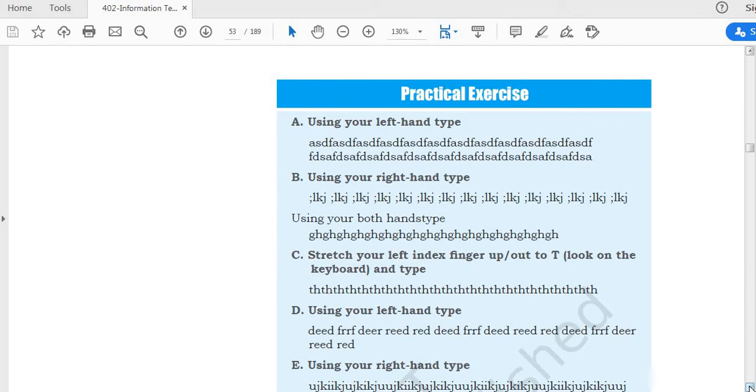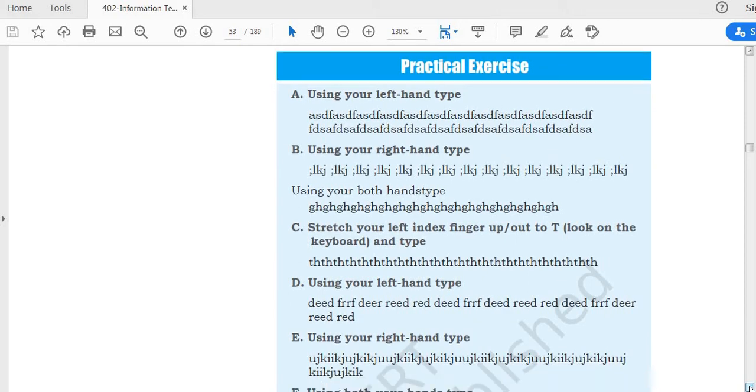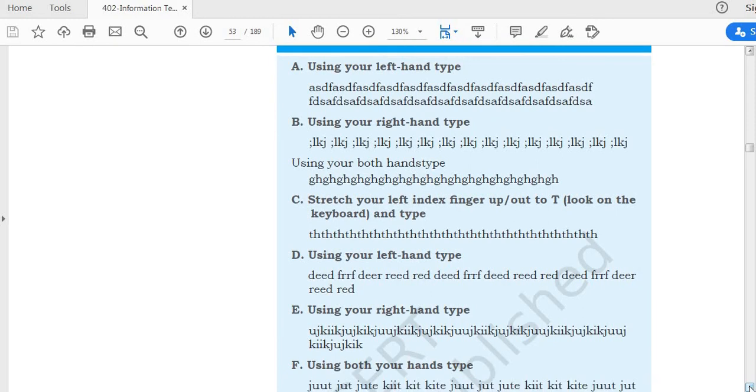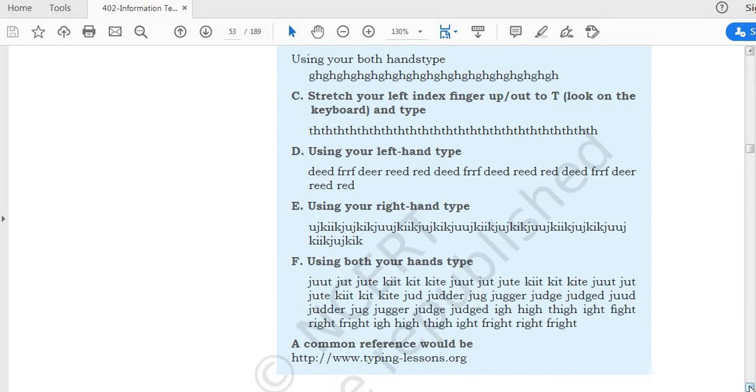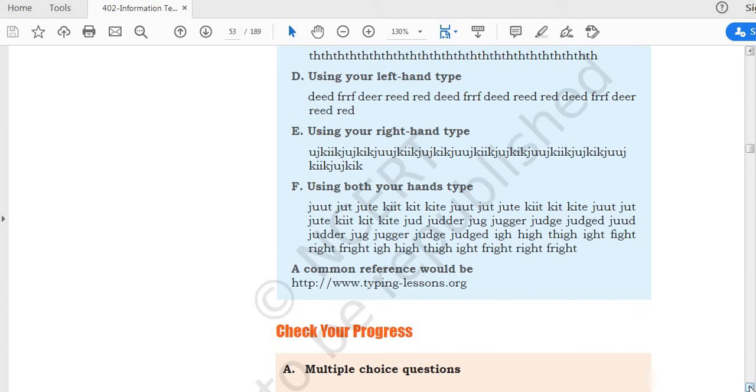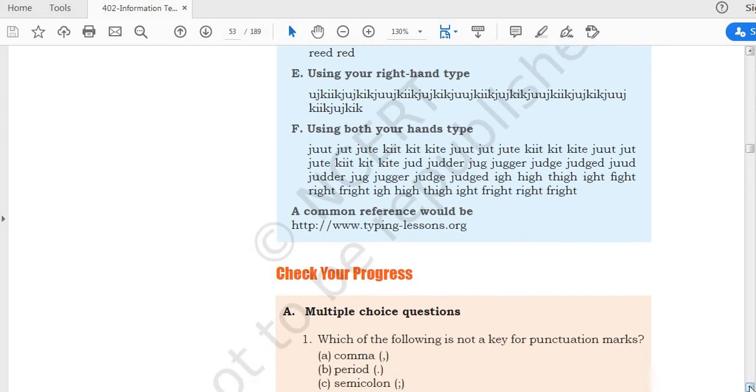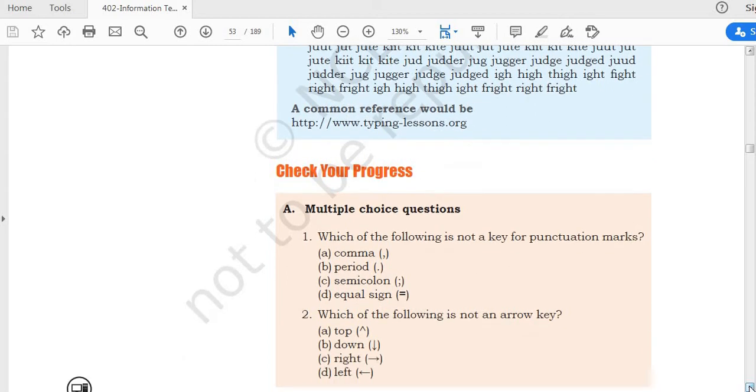Stretch your left index finger up and out to T, look on the keyboard and type using your left hand. So do all these practicals, try to implement them so that it is interesting. You will see it is fun, okay. Check your progress, multiple choice.